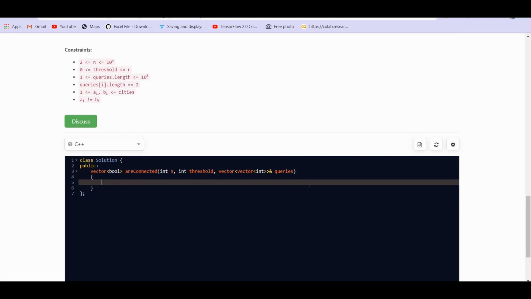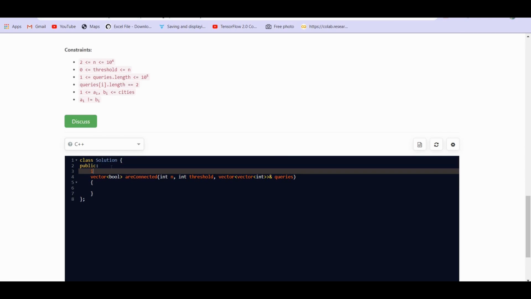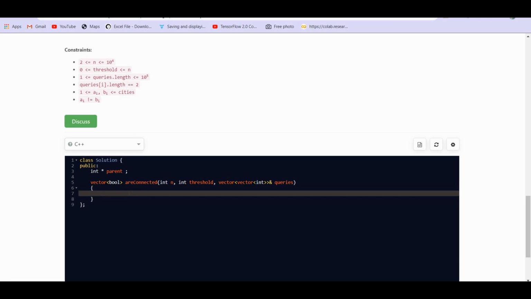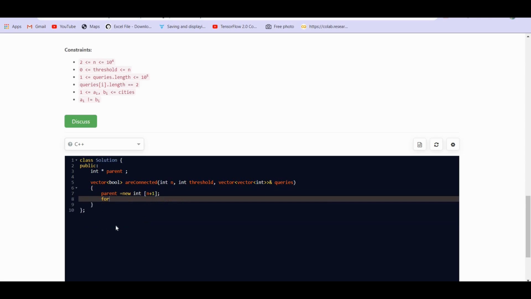So first of all, we will be performing it without the rank. We are creating a parent array. It is almost the same. Just create the parent array, parent is equal to new int of size n plus 1. Now making each of these nodes point to themselves, starting from i is equal to 1, i smaller than or equal to n, i plus plus. Parent of each node is the node itself.